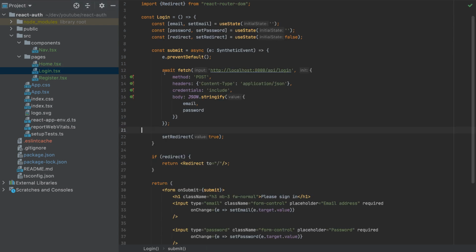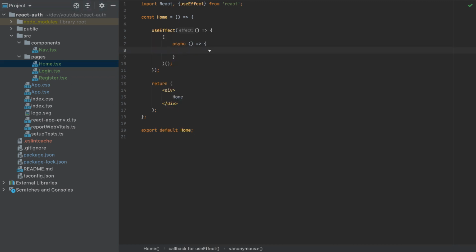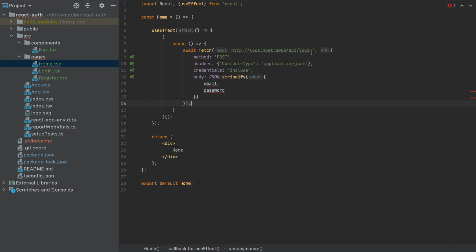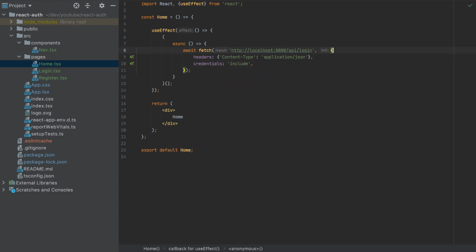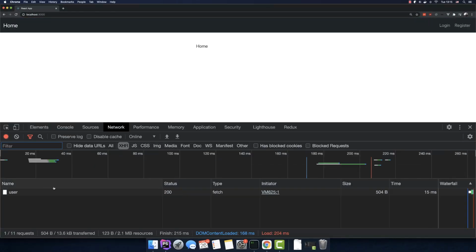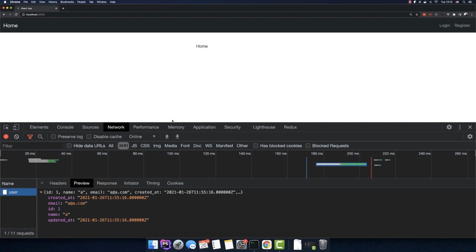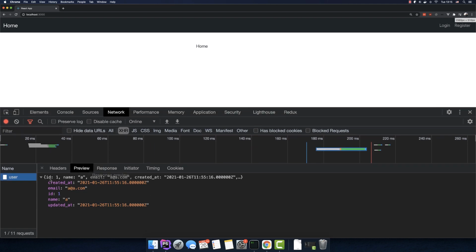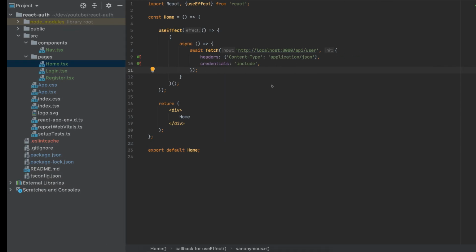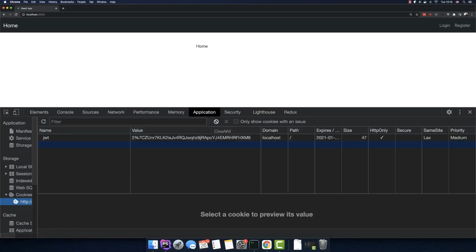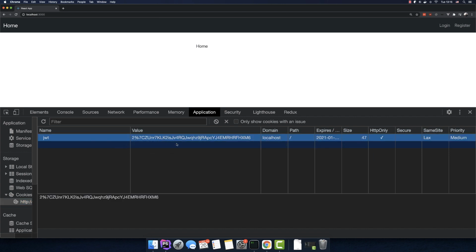And I'll copy this, send it to the home. Now we don't want to send a post request, and this method is get. By default it is get, and this will be user here. And that's it basically. Now let's see if our request will get the user. So we get the authenticated user here. We don't send anything, just a get request. And everything is gotten from this cookie here.